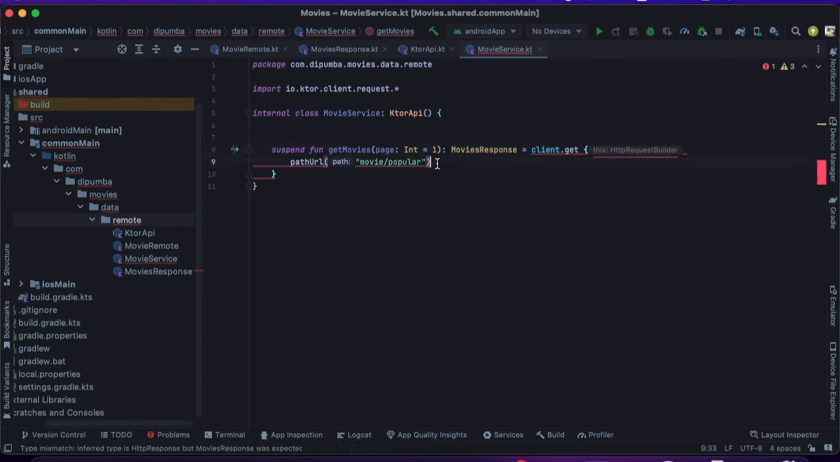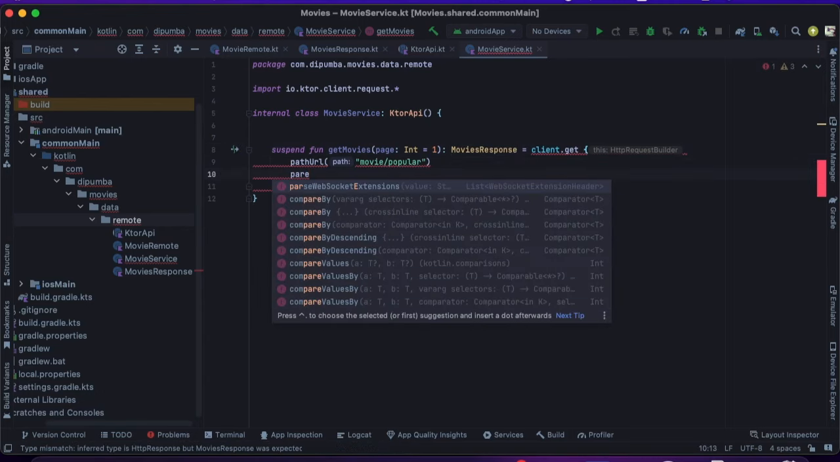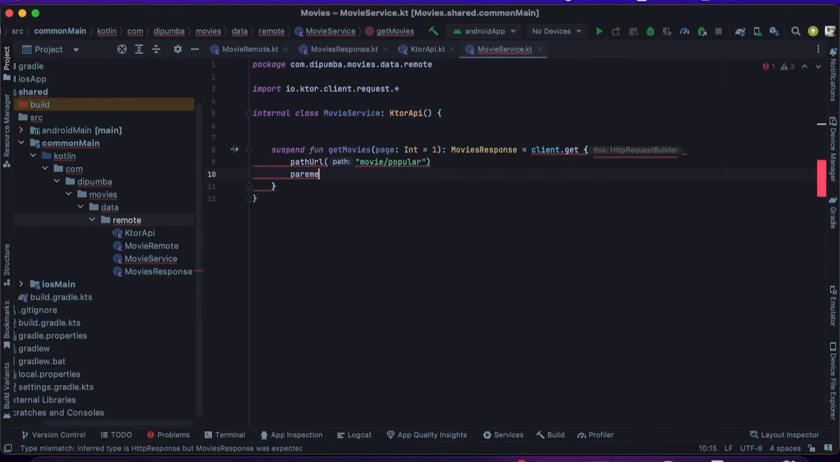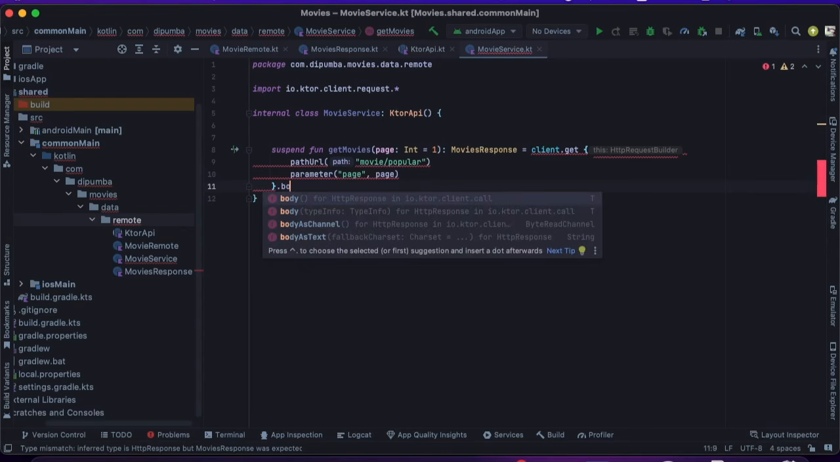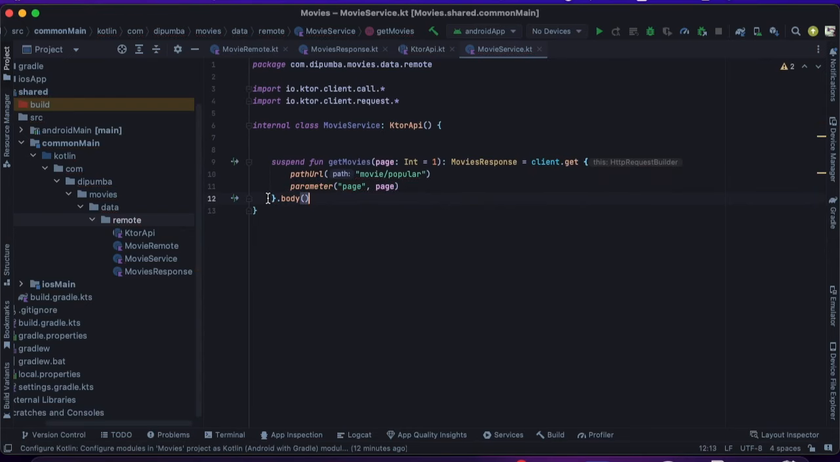Now I'd like also to have one parameter here. I'll have that as page, passing in the page that we received, and finally call the body method to convert the response that we receive into this movies response.